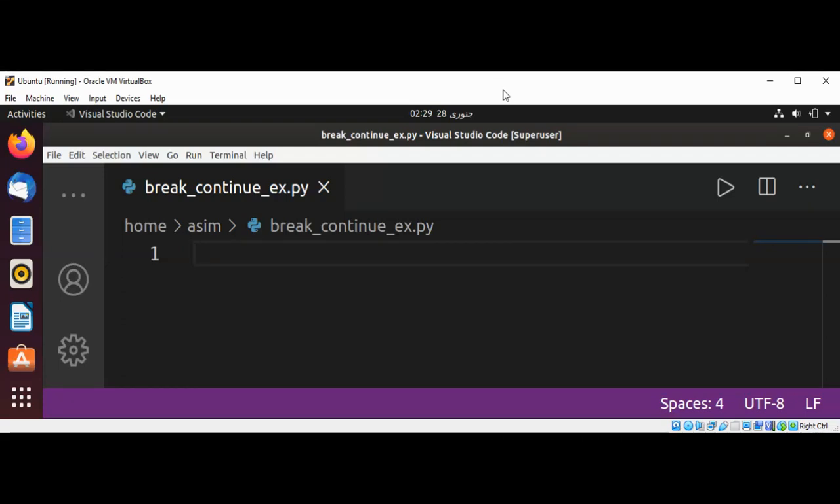In this video, we will learn about break and continue statement in Python. First, we are going to use a for loop that will be counting for each number in the range 0 up to but not including 50. So 49 iteration of this loop.